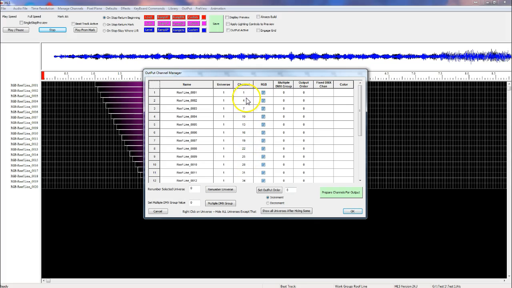They'll all be zeros. You don't have to highlight them or anything like that. All you have to do is hit the prepare channels for output, and then you'll see the channel numbers come up: 1, 4, 7, 3 channels per pixel, and it automatically assigns all the channel numbers 1 through 60 for 20 pixels. Okay, that's all set.